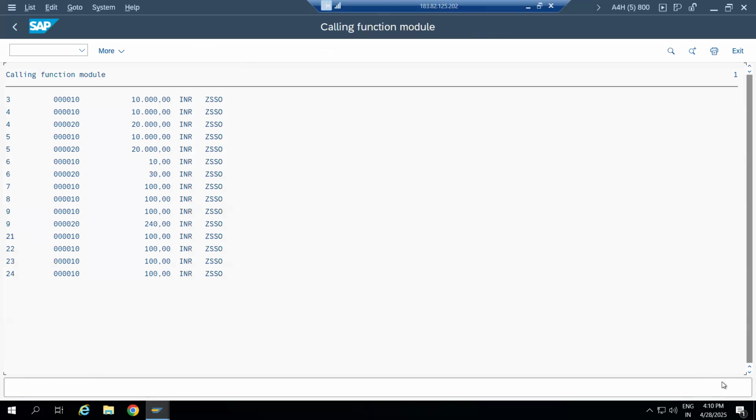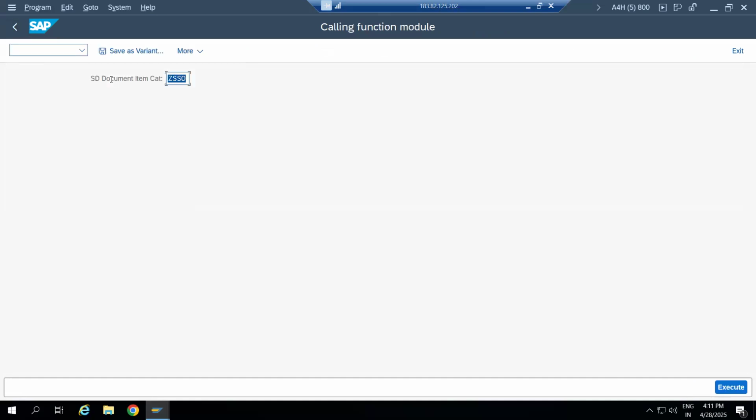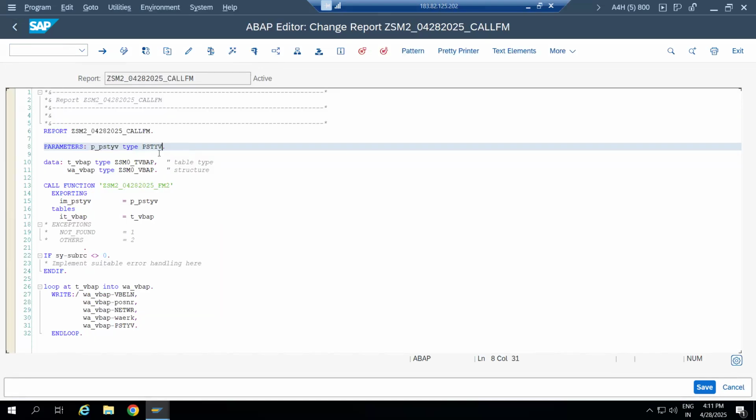So earlier there was a type conflict error. Now there is no error, because earlier in the function module I had written the logic based on the item category, but the input I was giving was a different type. So that is the reason it went to a runtime error.